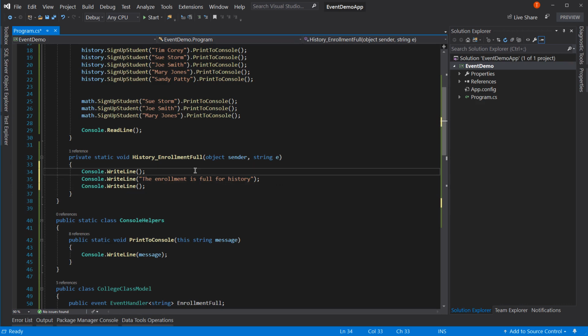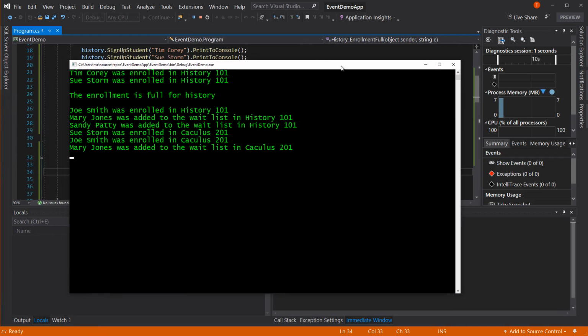So let's now run this again. And this time it happens right before Joe Smith. It says enrollment is full for history. Now the reason, again, it's right before Joe Smith is because Joe Smith hasn't been printed to the console yet when the event is fired.